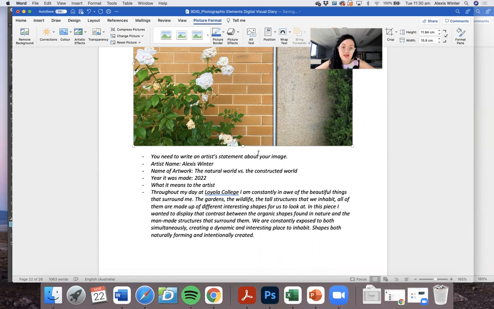So here is what it means to the artist. Throughout my day at Loyola College, I am constantly in awe of the beautiful things that surround me. The gardens, the wildlife, the tall structures that we inhabit, all of them are made up of different interesting shapes for us to look at. In this piece, I wanted to display the contrast between the organic shapes found in nature and the man-made structures that surround them. We are constantly exposed to both simultaneously, creating a dynamic and interesting place to inhabit. Shapes both naturally forming and intentionally created. Boom, done, tick.